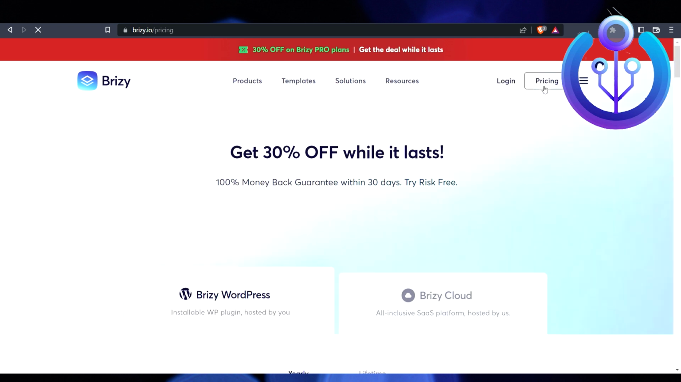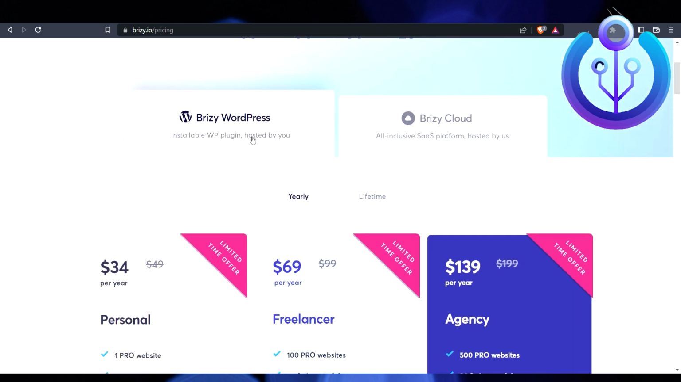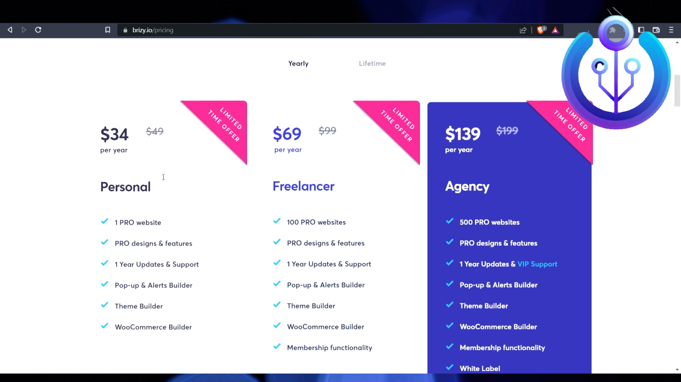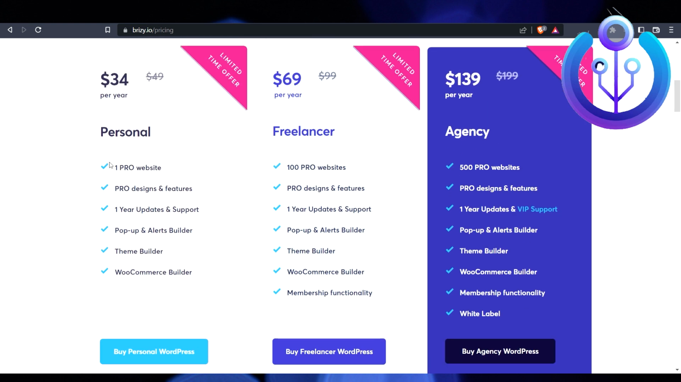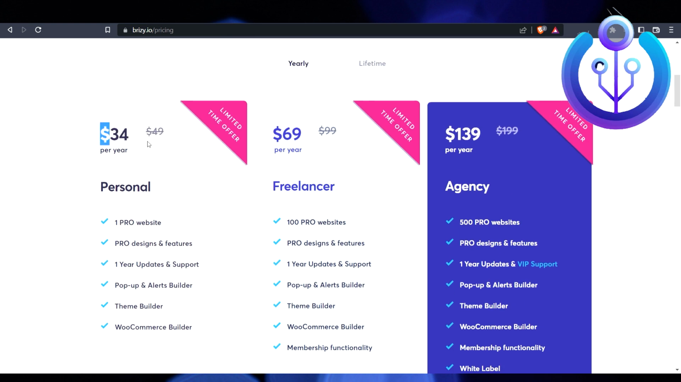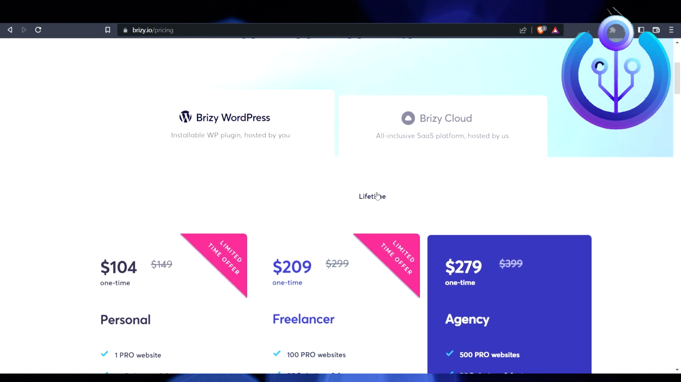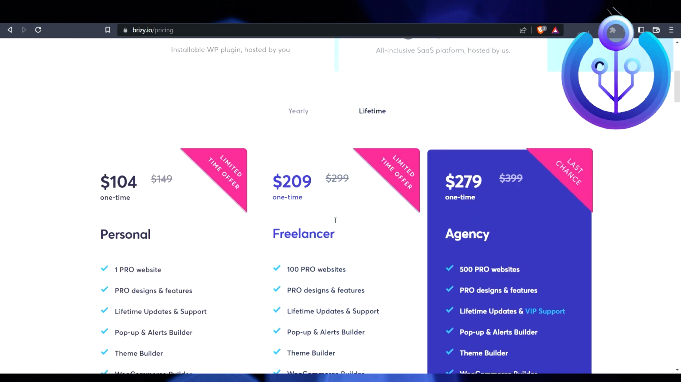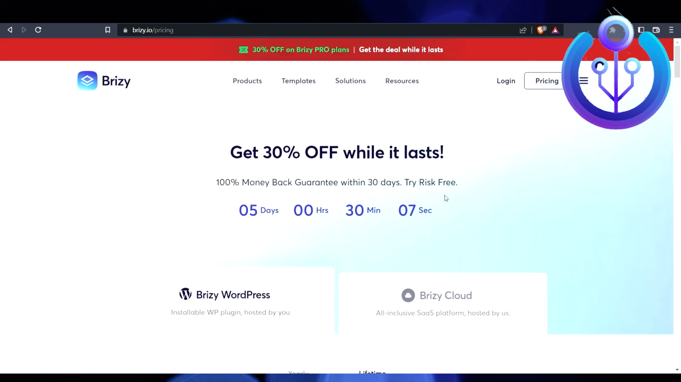So just click on pricing and you can see that you can use WordPress and all that. If you are new and using it for personal use, you can use this pack at $34, or the other freelancer one, right? You can even use it for a lifetime. You can see $209 for the lifetime, and there are some different categories, right? But right now we will just use it for free.